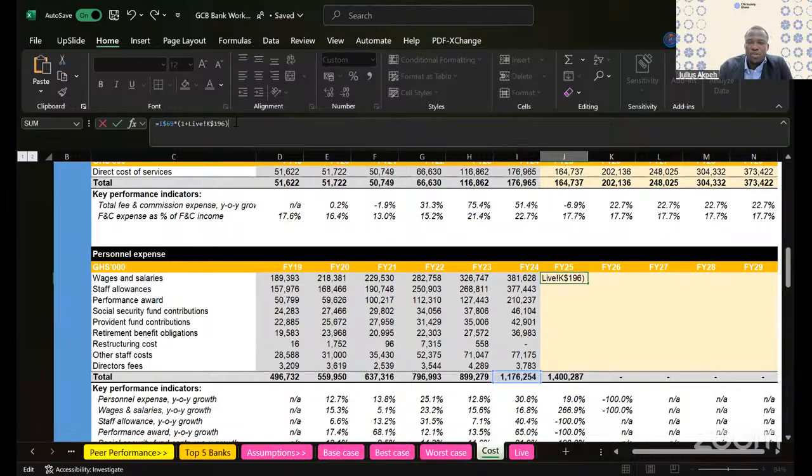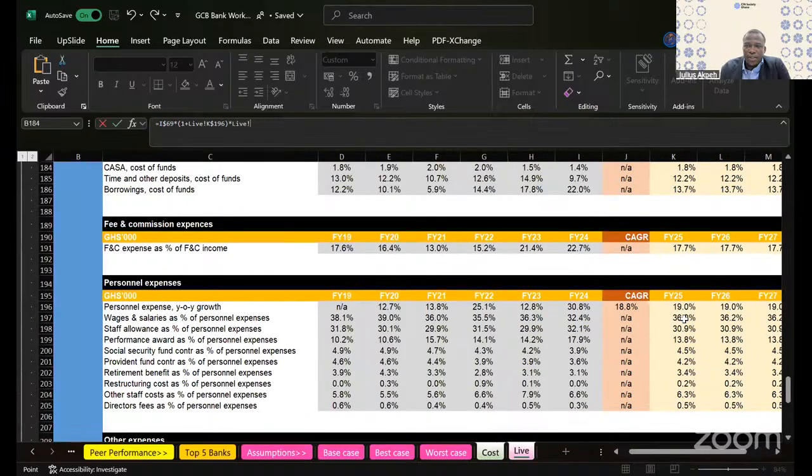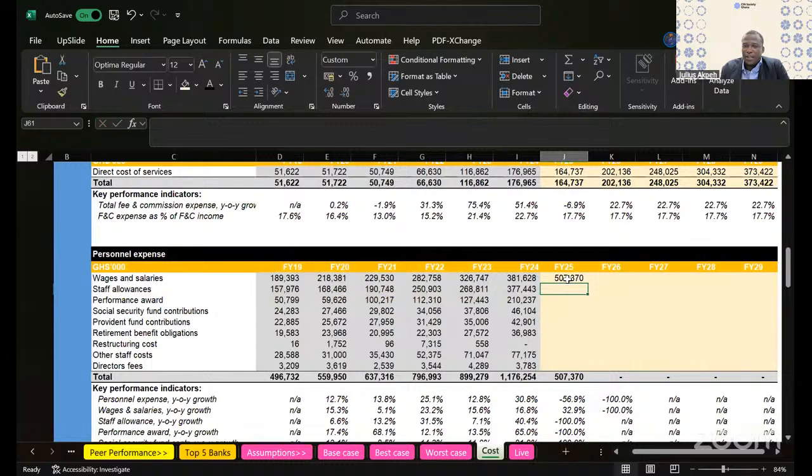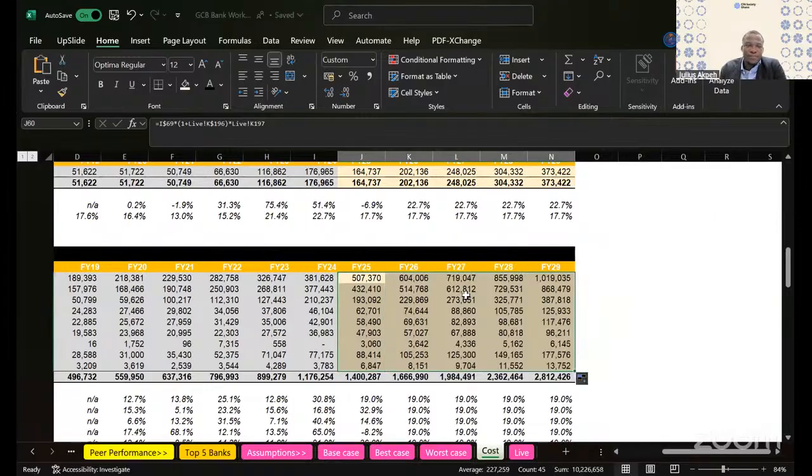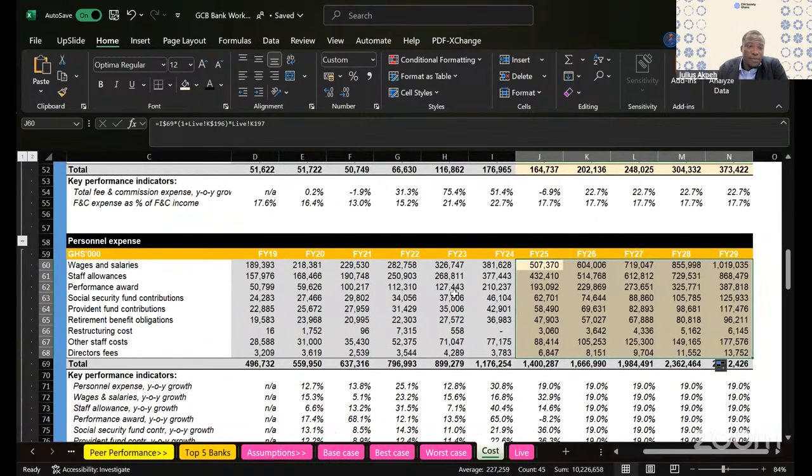Then we do the distribution. We distribute it across the various components. And that means we come in here, wages, and multiply like this. And the total should be as forecasted. And then we have this.